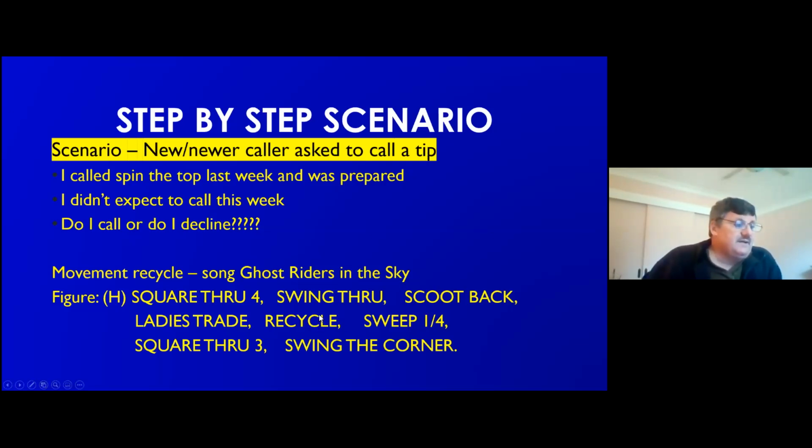I can get up and I can do isolated sight. I want to focus on, say, recycle as my focus movement. Well, I can do that and say, right, what am I going to do?